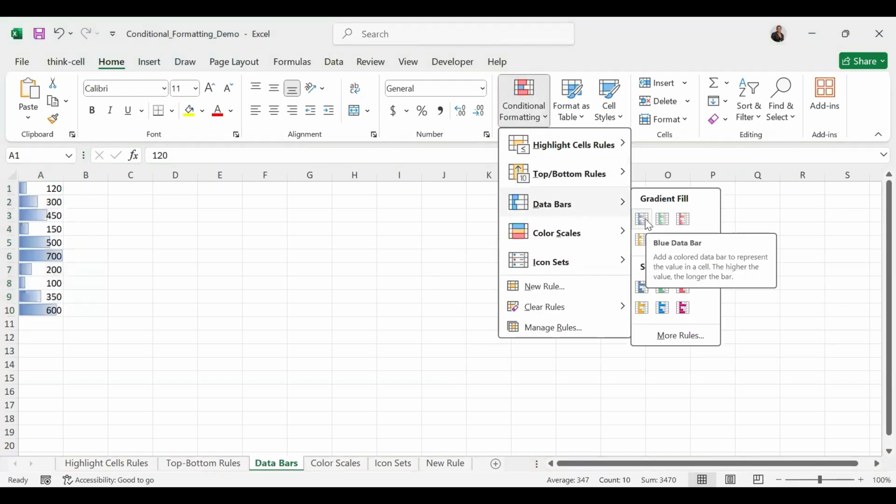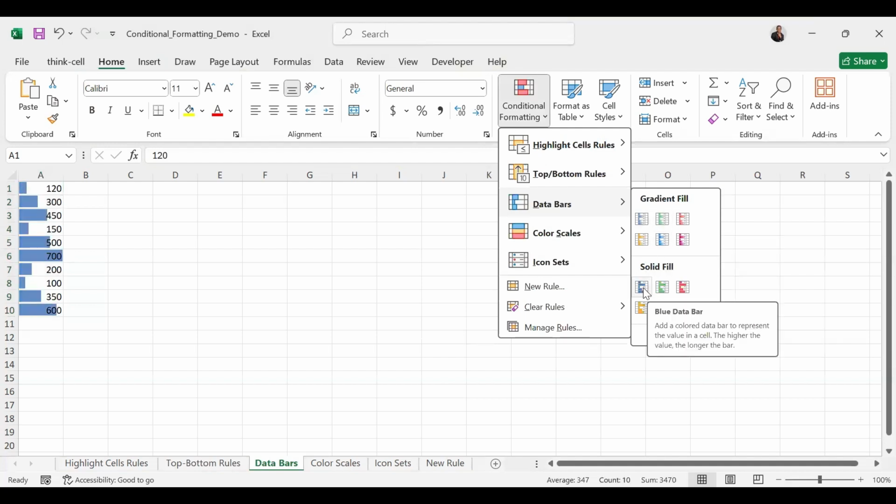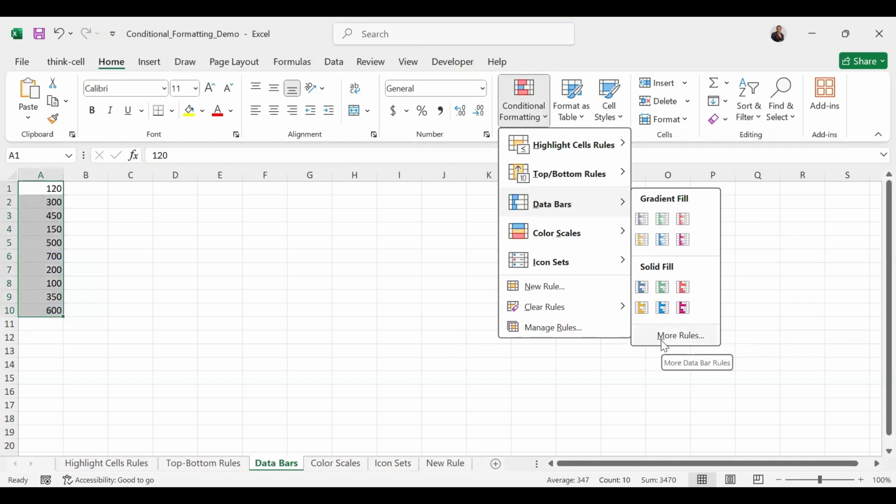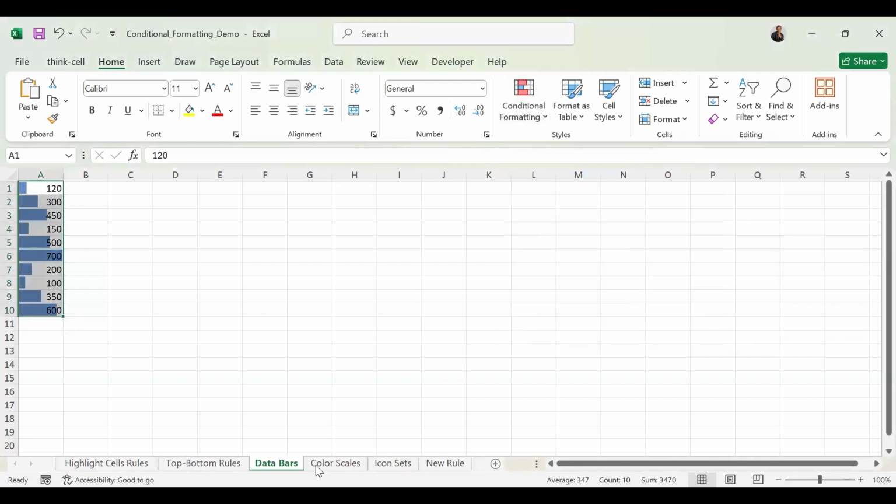So we have options, either we choose the gradient fill or we choose the solid fill. So the gradient fill does not fill the color as thick as the solid fill is. Okay, so we can also create more rules here, but for now let's just click on the solid. Okay, then the next one is color scales.